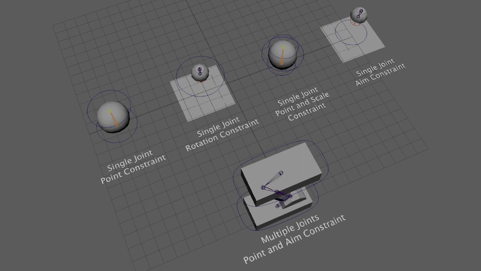But in either case, we'll look forward and start explaining what each of these constraints do in the hopes that it may be able to help you take your animated asset to the next level.